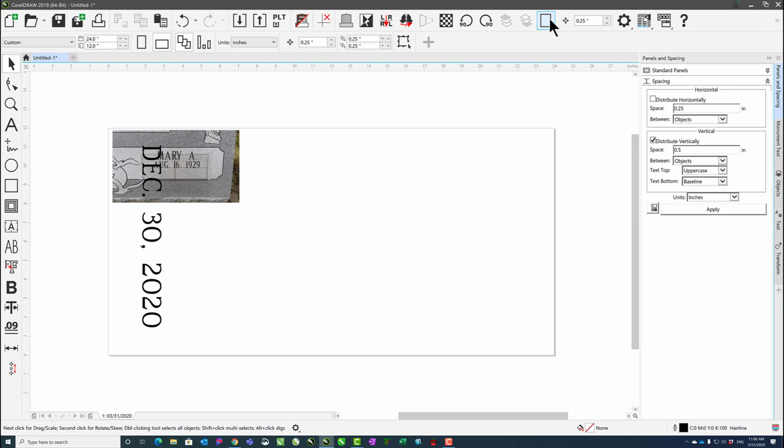This next one is a toggle to see the page border. This is your page border based off of this size. If I click on that, it will disappear so we can't see the page border.